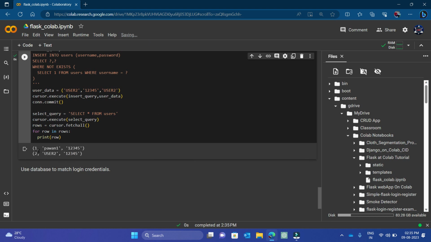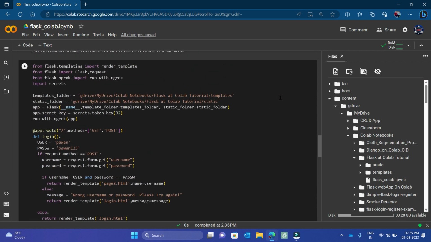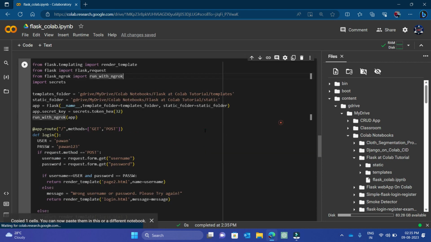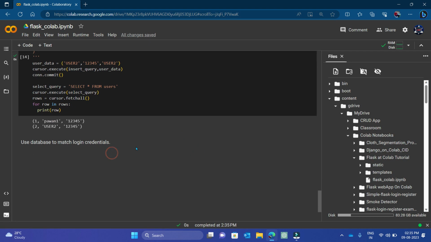So now, as you can see, pawan1, 12345 is the first one, and the second one is user2, 12345. Okay, so we have two values here. Now let's copy the previous cell here. Let us copy this one. Okay, and now let's paste it here.